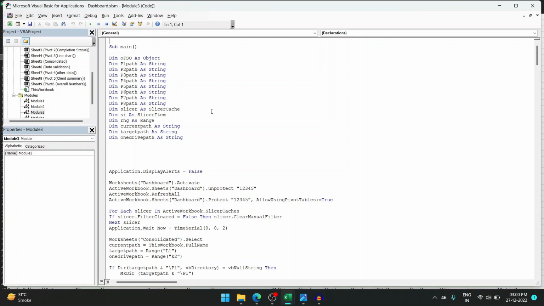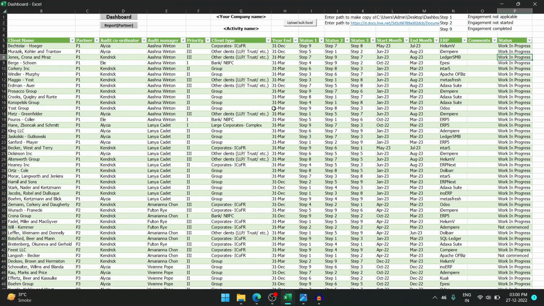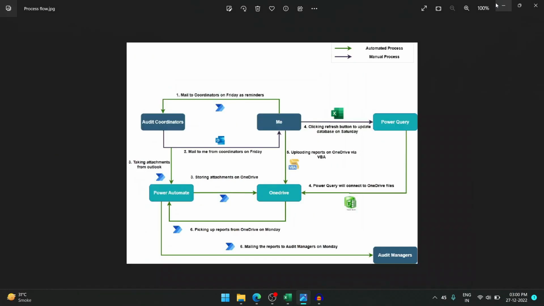Basically there are two paths you can see here. One is the path of the OneDrive which will be used to upload, and one is the local drive path. Now what is the local drive path? What is happening here is that my code will copy this dashboard 8 times because 8 partners are there, and it will put it in a specified directory. Now what is the specified directory?